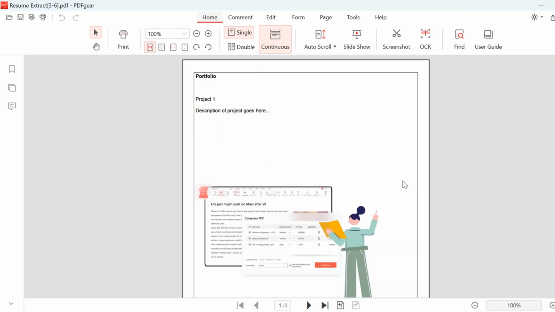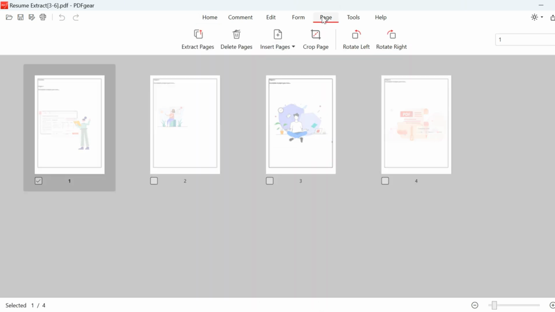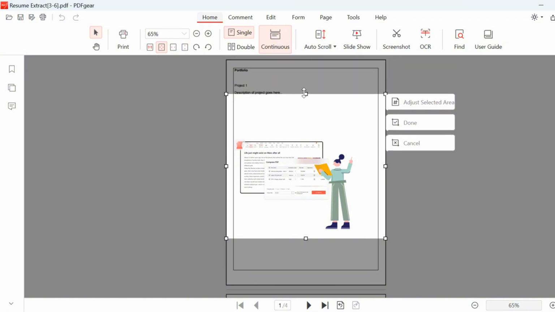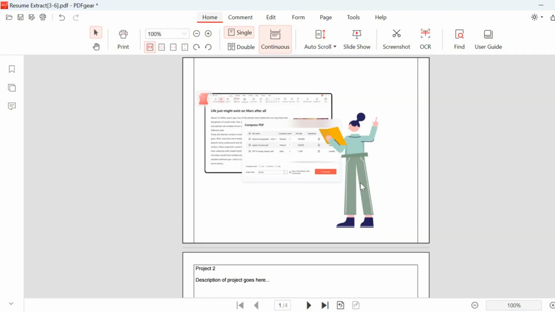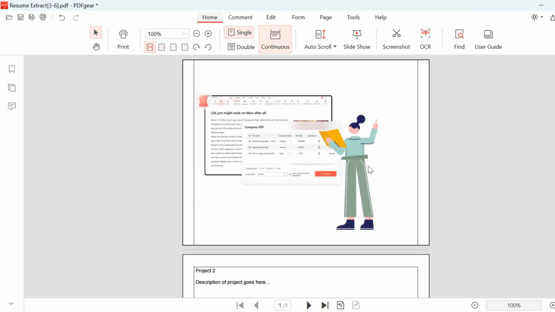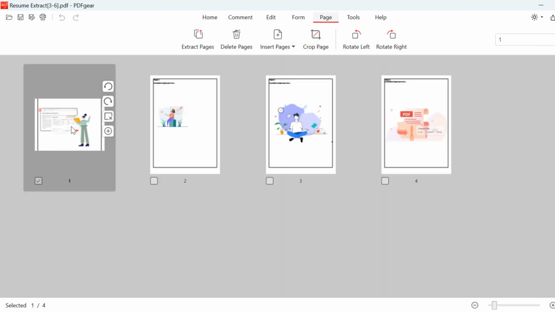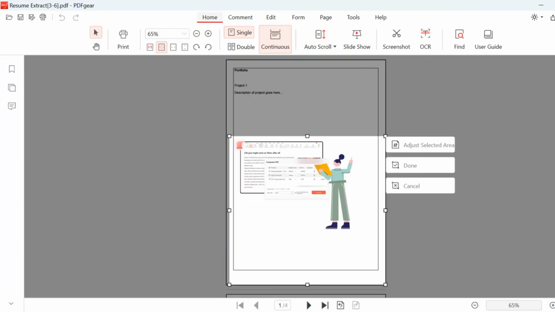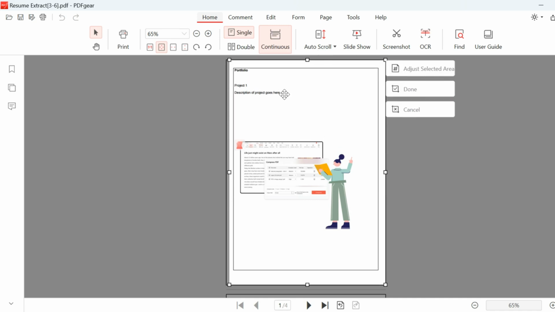If you want to cancel the crop, click the Cancel button. Click Done to apply the adjustment. Now, save the PDF. Even if you close and reopen the file, you can still restore the pages to their original size. Select the page and click the Crop Page button. You can restore the crop range by dragging it back to its original size.